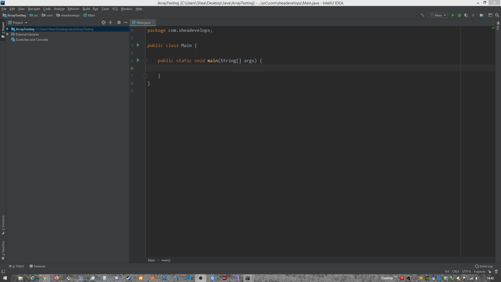But you cannot change, this is important, you cannot change how many values you can hold in an array once you create it. So if you have an integer array of size 5, you're going to hold 5 values in that integer array, and you can't change it to 4 or 6 without creating a new array entirely.